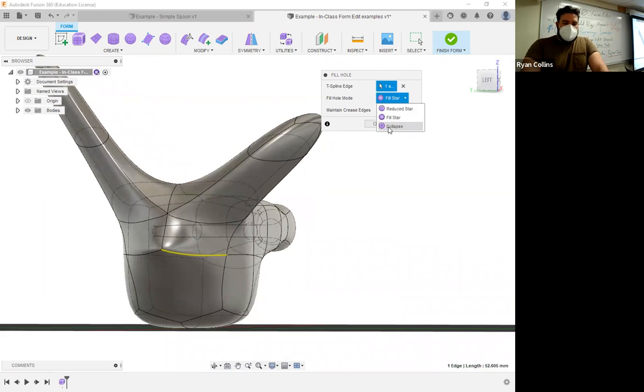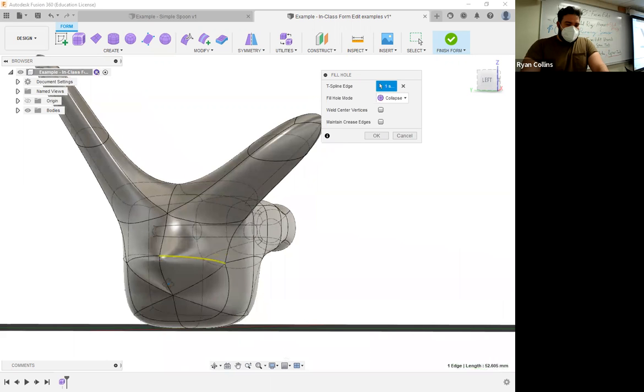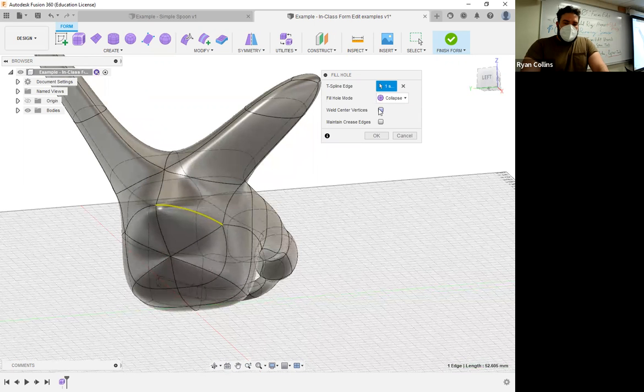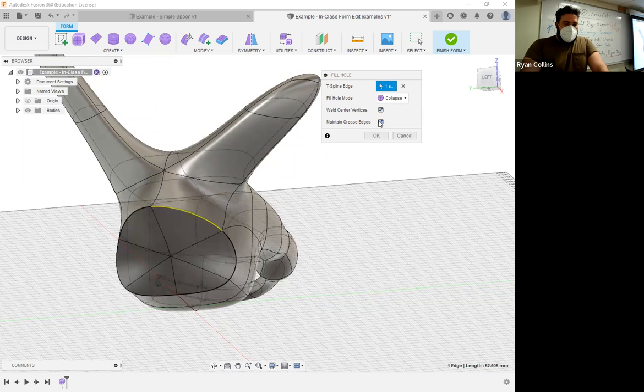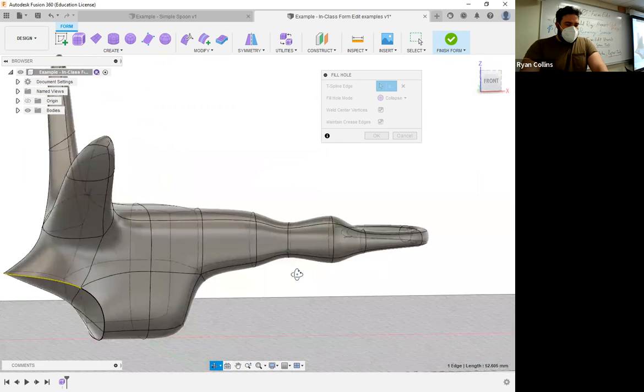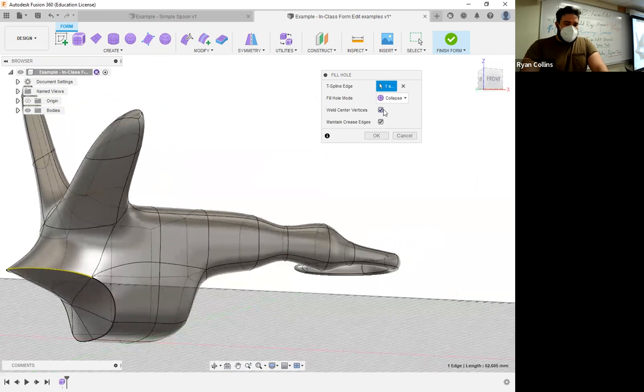The other option here is collapse. So you could then collapse everything down to a single point. You can weld the edges together, which I'll explain in a moment, and maintain crease if you want that to stay as a sharp edge line. So this is what I mean by just press stuff and figure out what it does, because there's going to be a lot of different options to play with. So select OK.